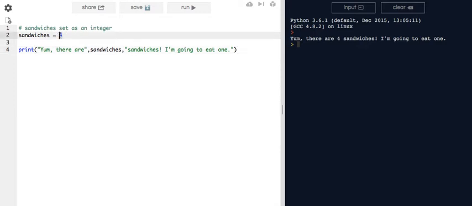Excellent. And we know that if we change sandwiches to say 3 and run it again, it would say yum, there are 3 sandwiches. I'm going to eat one. So that's nice and simple. However, what I want to do is make the program count down the number of sandwiches as each sandwich is eaten. And to do this, we use a loop.